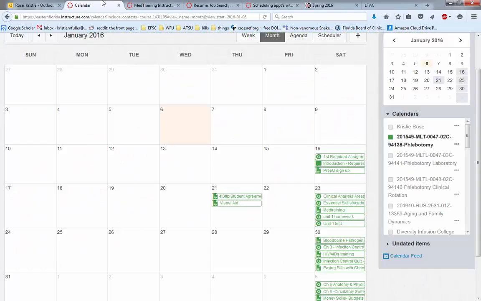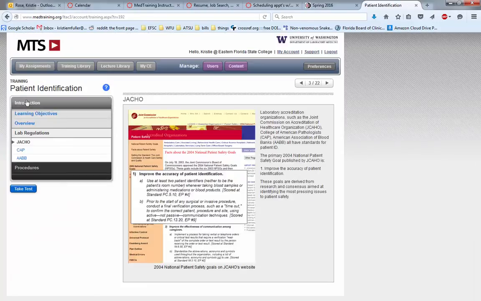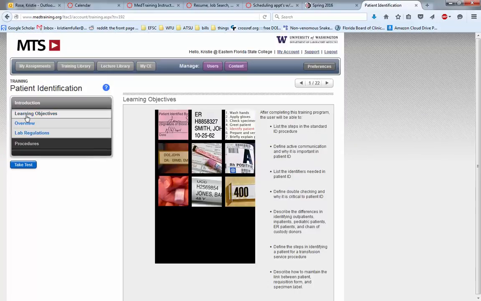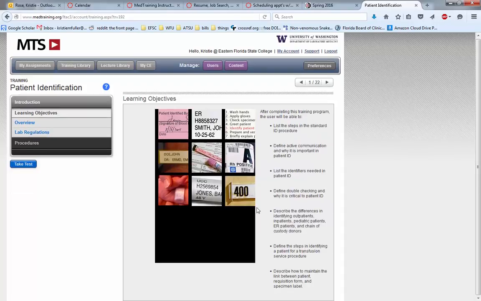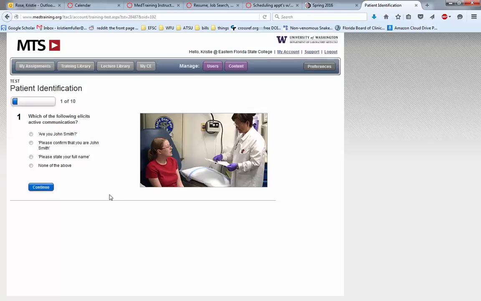So oop, wrong button. Patient identification, right there. I click the module. Okay, it gives me this whole thing. You would start at the beginning. I was obviously halfway through it, and it's going to tell you what to do. All right, so I hit the little arrows, and I learn a little bit about this stuff. And then when I'm done, I hit take test. Okay. I'm not going to do this right now, but you hit continue. And then when you're all done, you get a score.